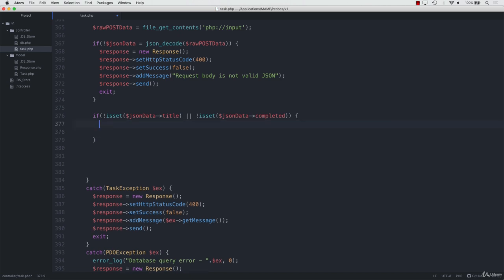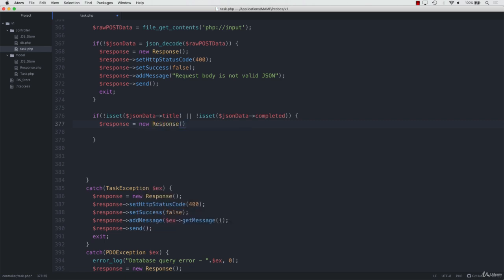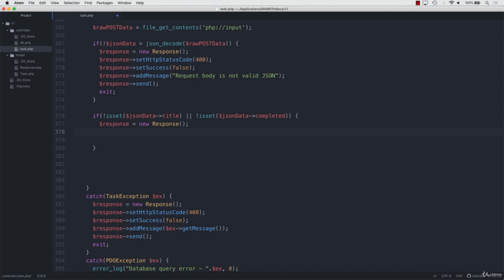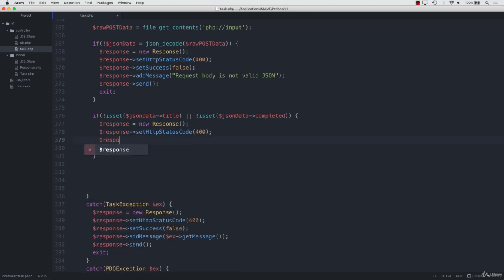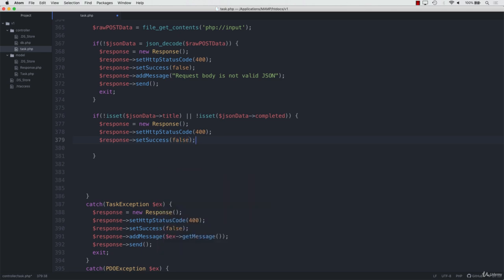We need to handle the error response now, so we'll just quickly create it. Response, new response, and we're going to do something slightly different with this one, and I'll explain when we get there. And we'll just set the HTTP status code. It's a 400 error because it's a client error. And we'll set success as false. And then we're going to add some messages.